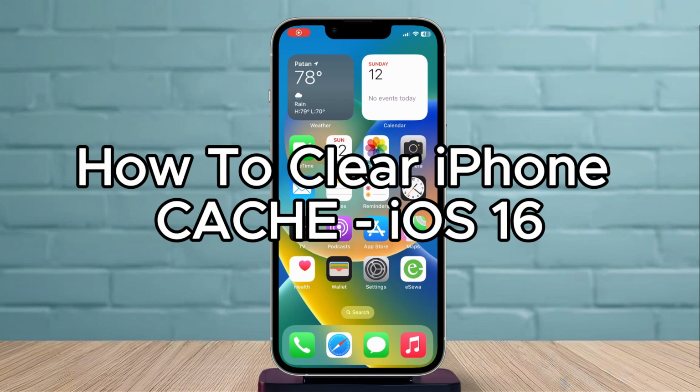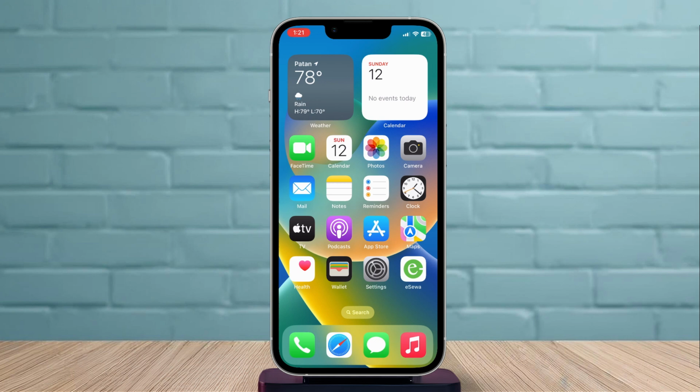How to clear iPhone cache iOS 16. Here's how to clear cache on iOS 16. First, clear Safari's cache. Open the Settings app on your iPhone.